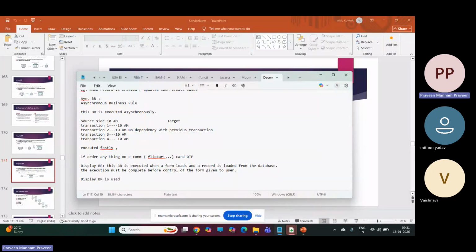Display BR is used to pass the data from server to client side. For that purpose, we use the display business rule. If we want to pass the data from server to client, there is an object we need to use. The object is g_scratchpad. With the help of this g_scratchpad, we pass the data from server to client.